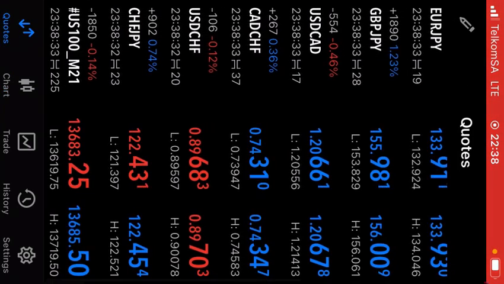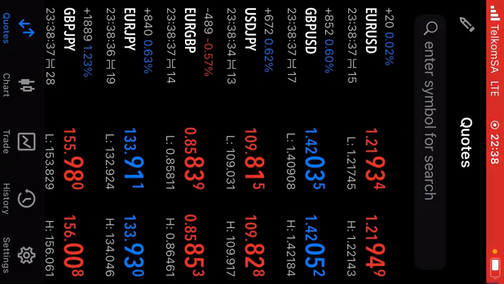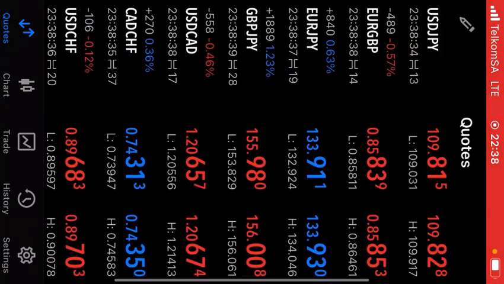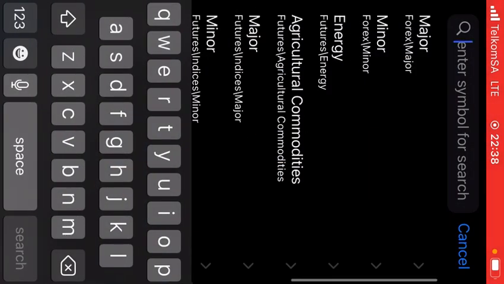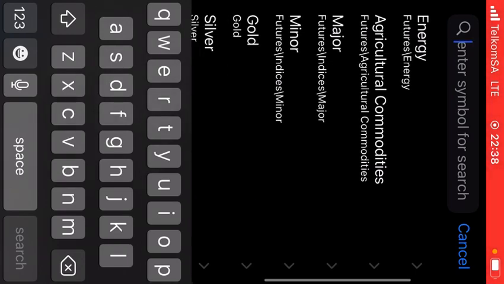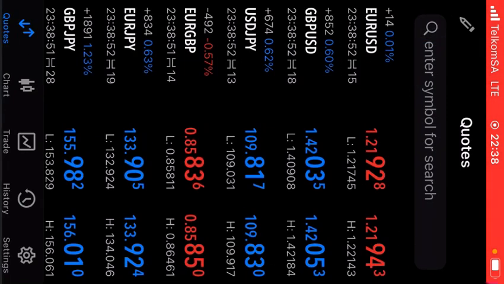Maybe your currency pairs or indices, you're going to find them here. Then if you want to add some, you can add whatever here. There's the major forex pairs, minor, energies, agricultural commodities, gold and silver. You can get in here, and then you just type whatever you want to trade and it will appear.